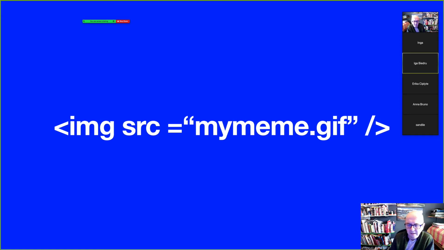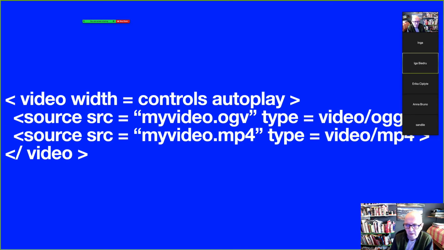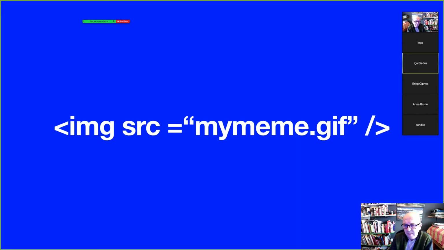When people talk about GIFs, they talk about animation, they talk about video, and they get confused between a video and a GIF. This is how you embed a video onto a web page. You can see it's a completely different thing altogether. Video, width, controls, autoplay, source. You have to put it in twice for different sorts of browser, and close it. It's much more complicated.